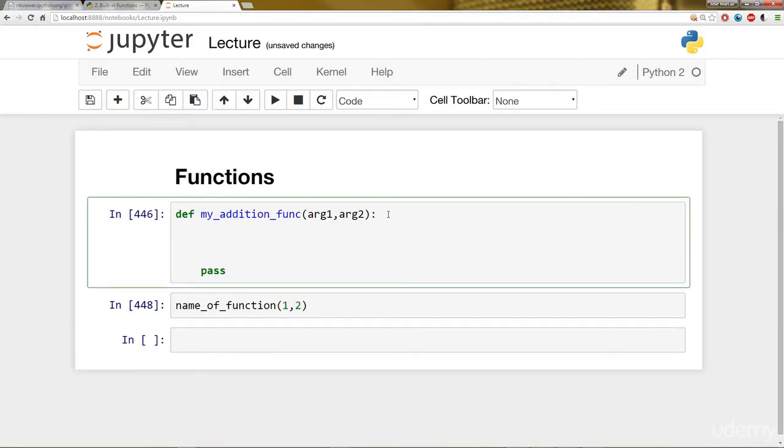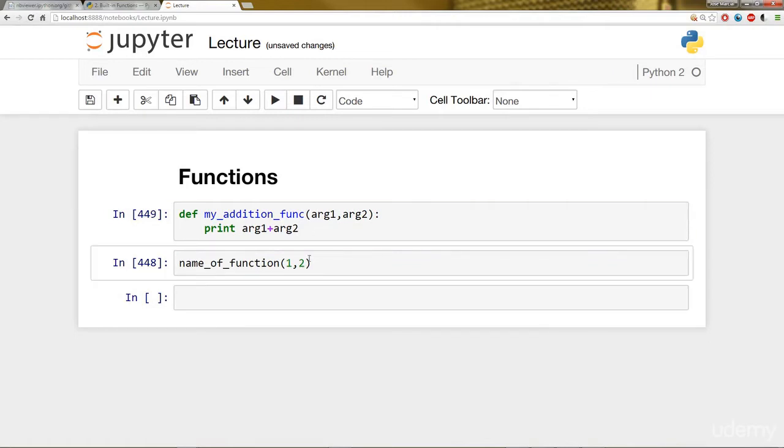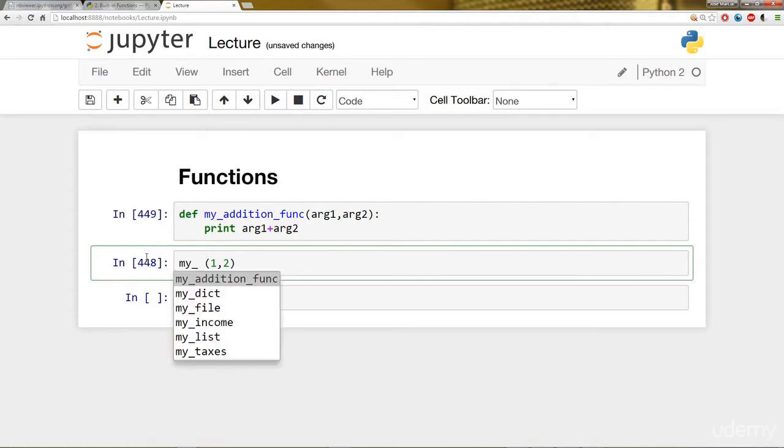We're going to say print arg1, arg2. Whoops. We want to print them being added together. And I'm going to get rid of that pass now since we actually want to do something with them. So now, if I run that cell to save that function, I'm going to change this to my addition func. And notice how I use tab autocomplete for convenience there.